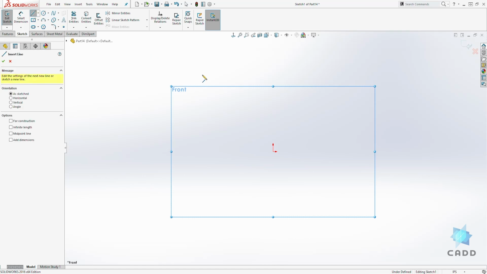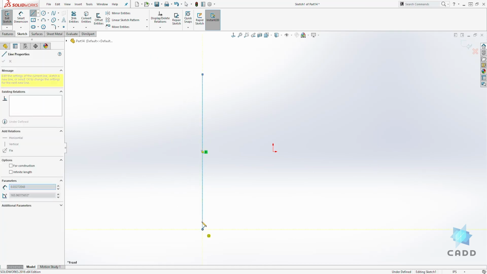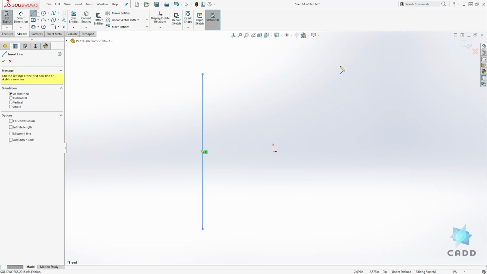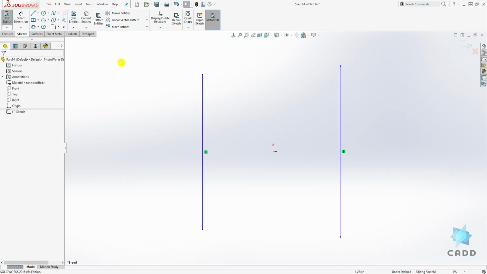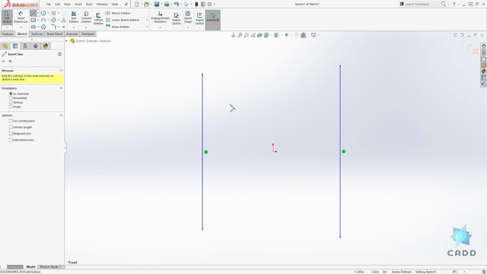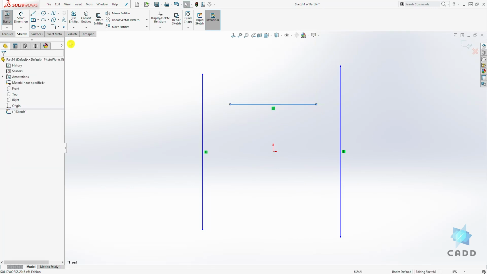So let's draw a line, a vertical line, just anywhere. Draw another line on this side and draw two lines in the middle. Something like that.